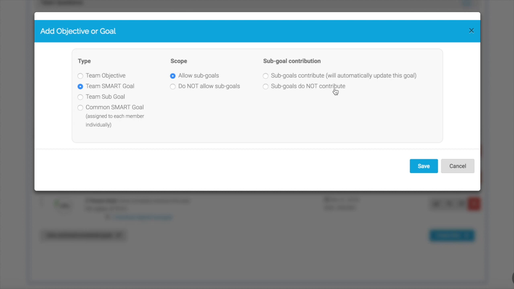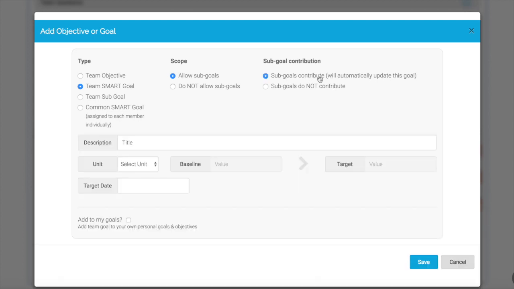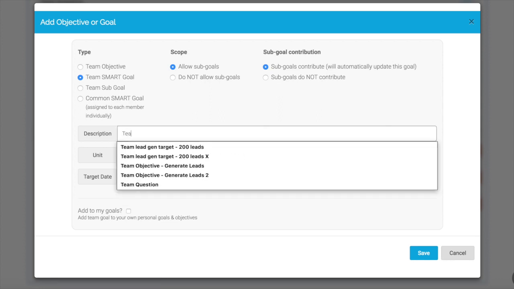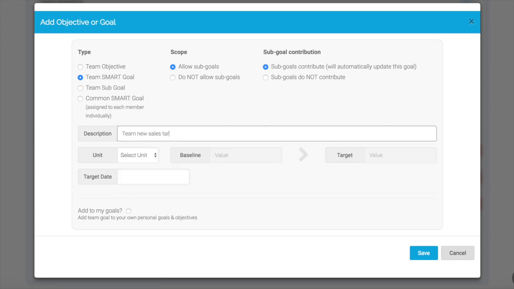In this instance, we will set a contribute goal, and we will set a sales-like target. So first of all, add a description. We'll just say we're going to have a new team sales target of $2 million, and you can select a unit. If you don't really have a specific unit to track, you can always use the percentage metric and just track the progress between 0 and 100% over time.